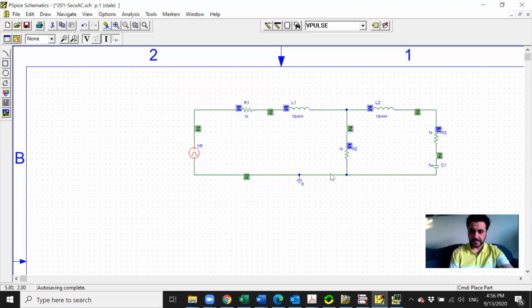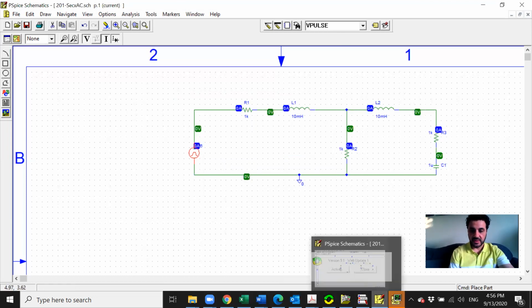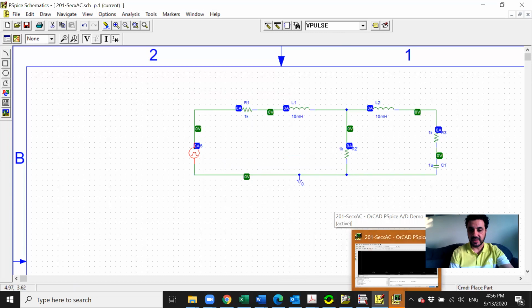And then we click OK and we go to simulate. And we are going to show this point, the voltage of this point, which is the same as the voltage of the source. So we are going to simulate now. But we have to change something in our simulation.